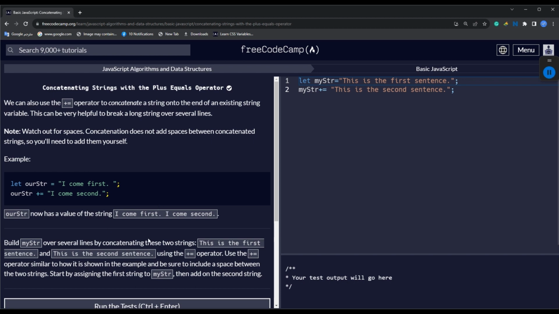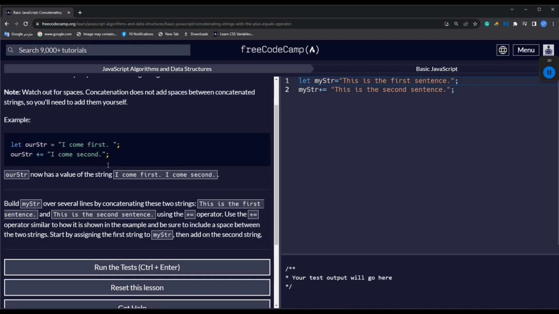Concatenating strings with the plus equals operator. We can also use the plus equals operator to concatenate a string onto the end of an existing string variable. This can be very helpful to break a long string over several lines. Note: watch out for spaces. Concatenation does not add spaces between concatenated strings, so you'll need to add them yourself.